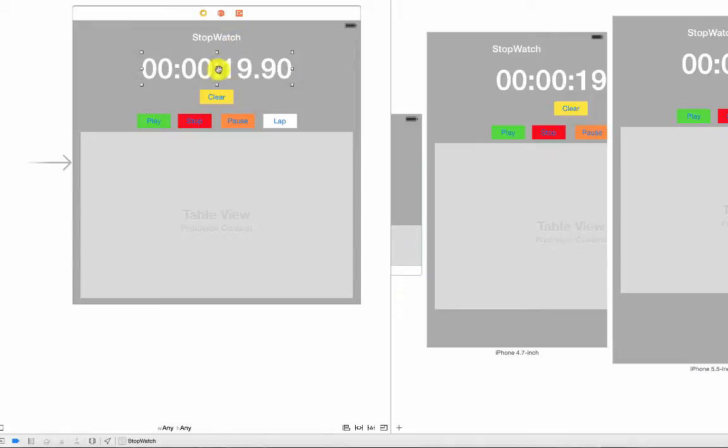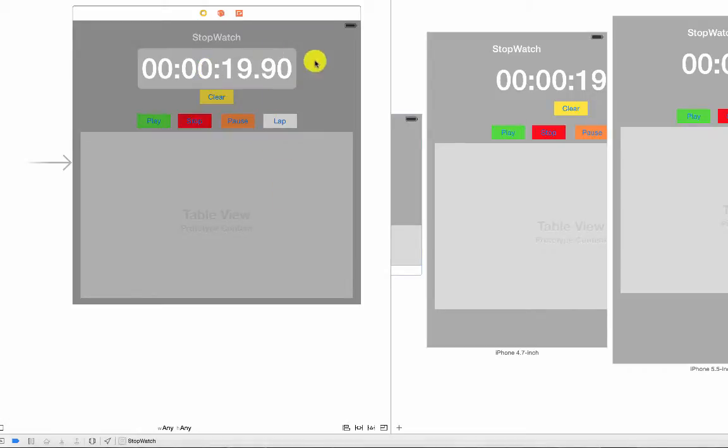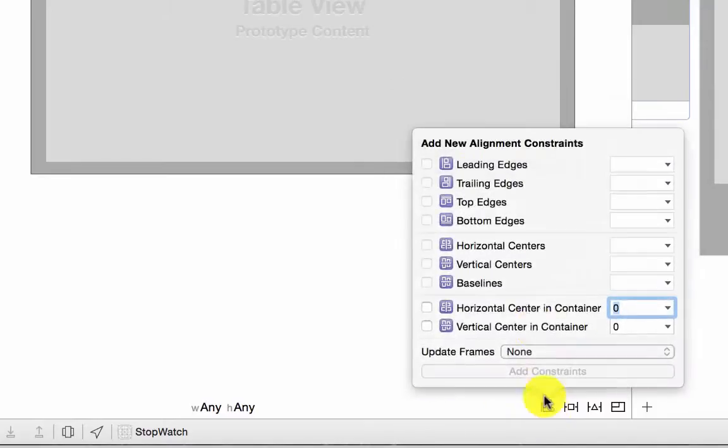Okay, but at this time I will move this label. It's not handled at the top of the view. I will separate it, making it lower from the stopwatch label by about 10 pixels. Okay, now first of all I choose this label, and add this to make it horizontally centered.